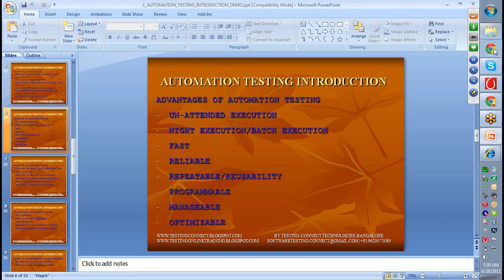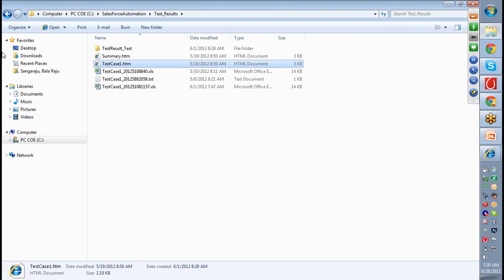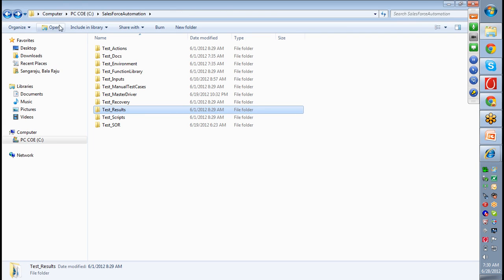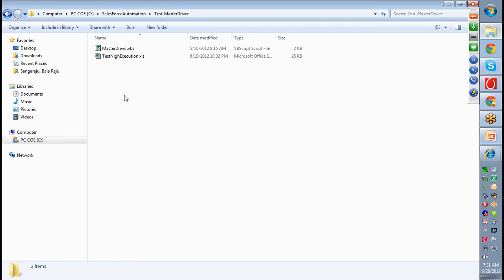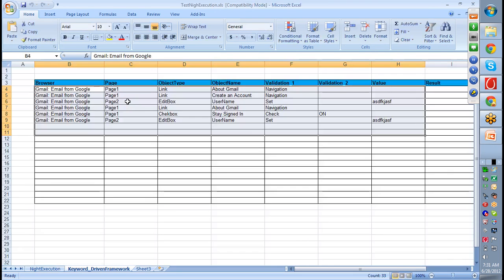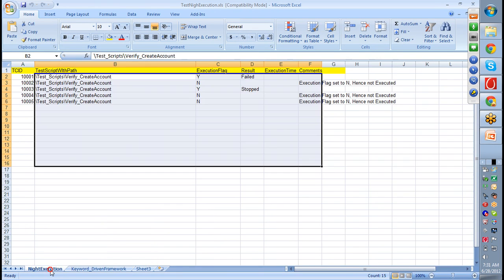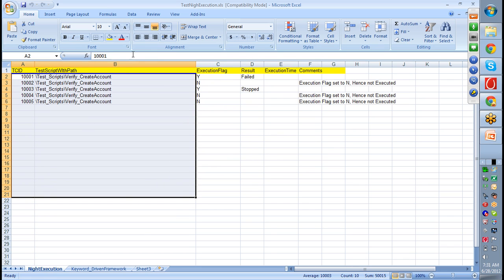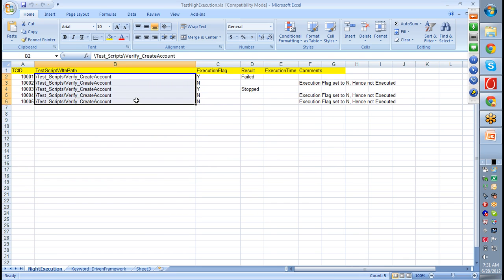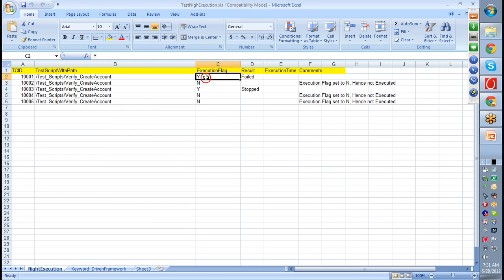While going home, you'll just double click on the master driver. If you are maintaining one framework, you will be having a master driver. Before executing, all the tests are listed: test case 1, 2, 3, 4, whichever test cases you have to execute, along with the path and an execution flag, yes or no. Yes means the test needs to be executed, no means don't execute.